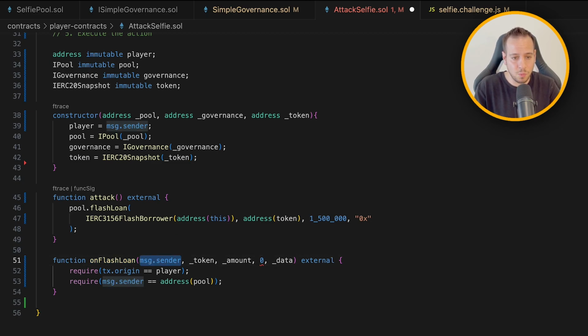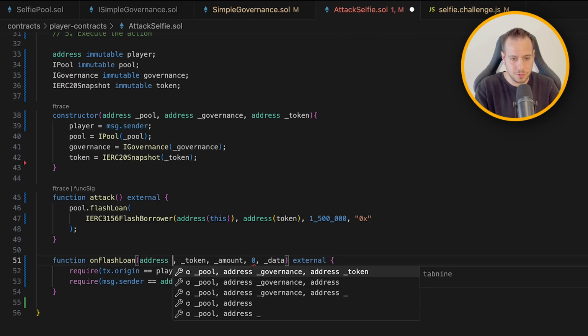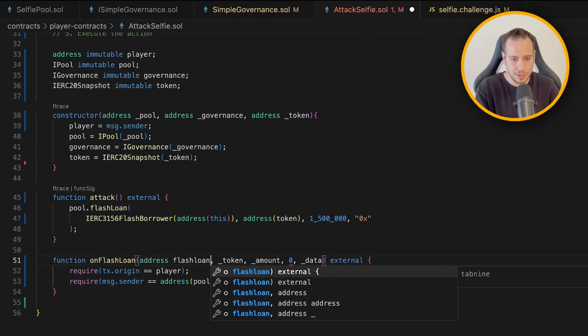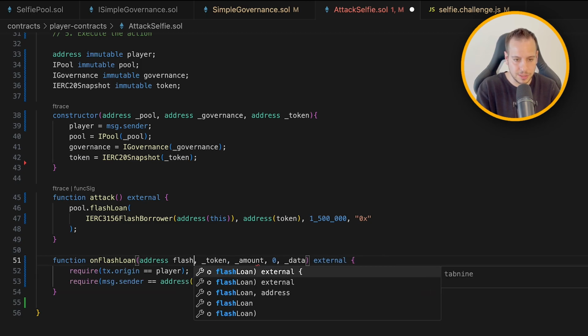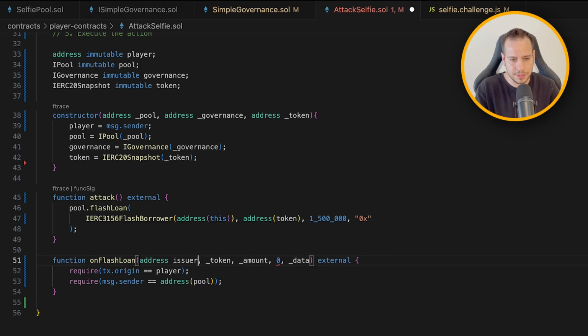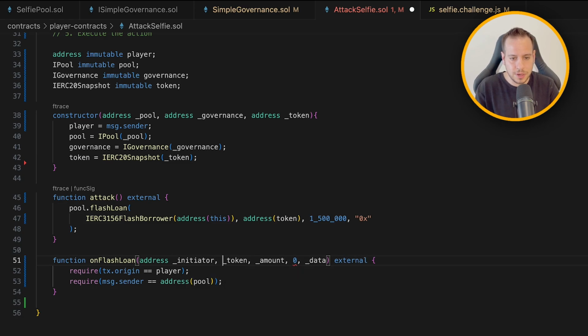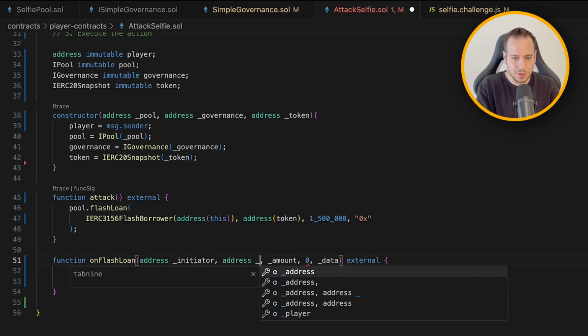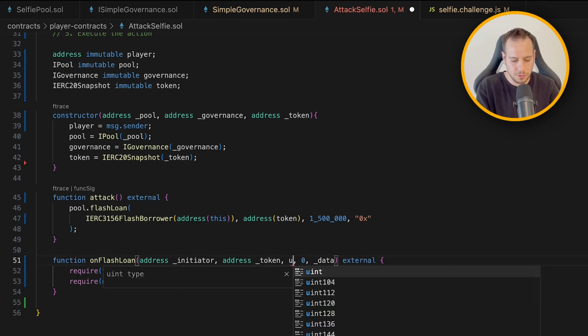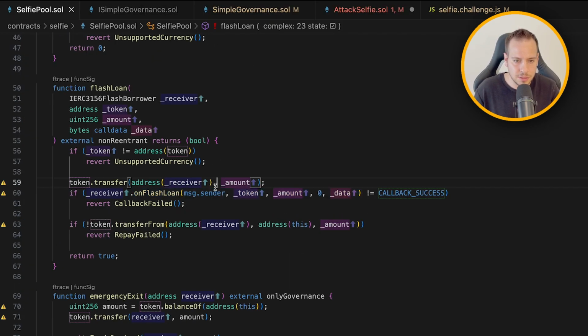Now, what parameters will receive message sender? So it will be address, and it will be flash loan issuer. Let's do it something like this. Or issuer, right? Issuer or executor. I don't know how to call it. Like the one who executed the flash loan. So initiator, right? The token is just going to be the address of the token. This will be uint, I guess. Let's see. Yeah.